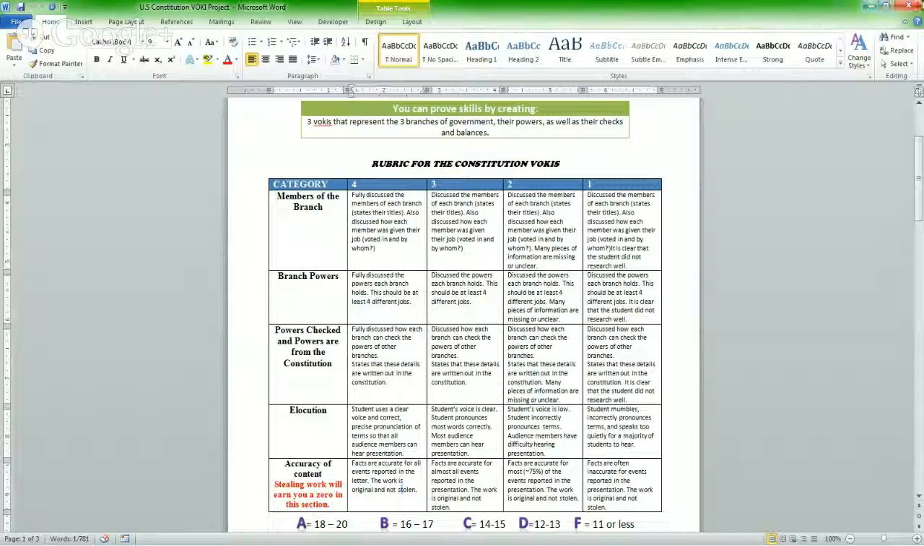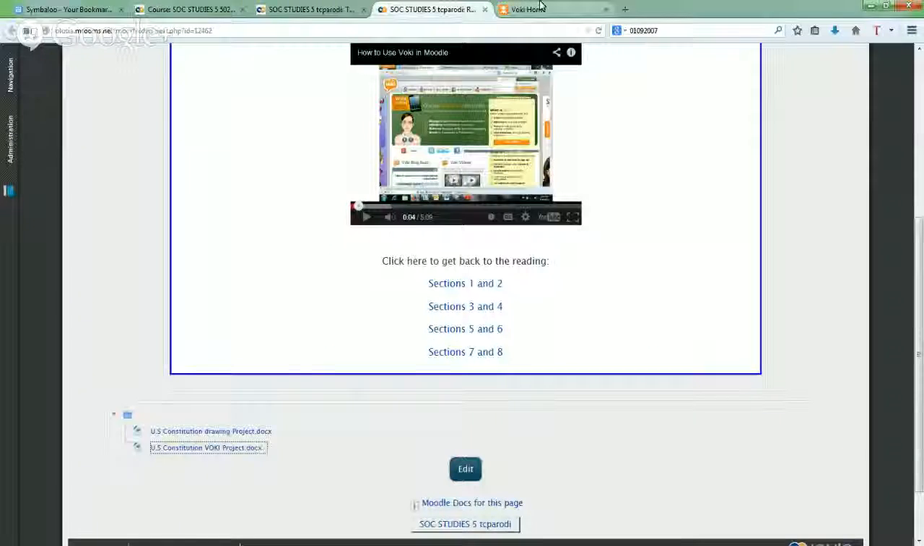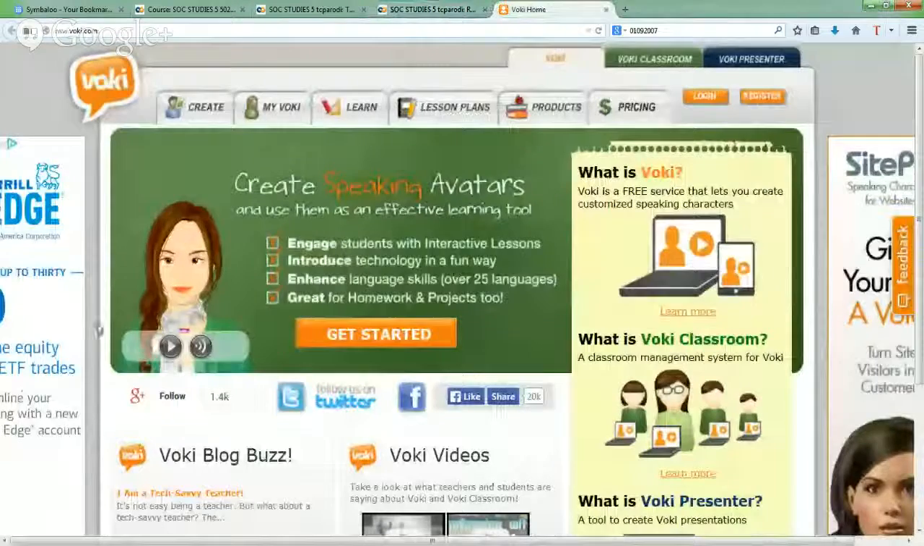Quickly, let's look at the Vocee. Basically you're going to record your voice using the internet, and you get to design an avatar that talks to your voice. You could pick whoever you want, like this girl, and let's press play.